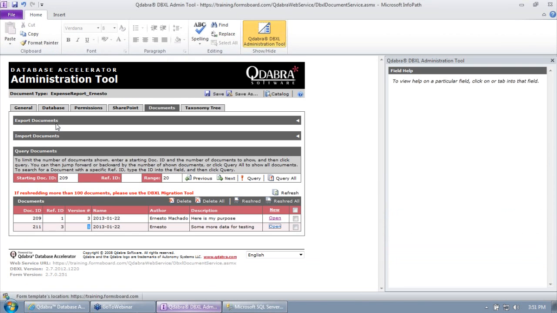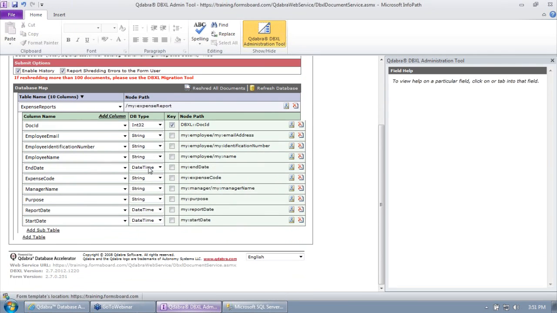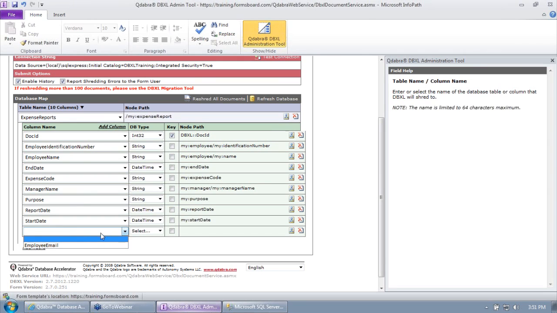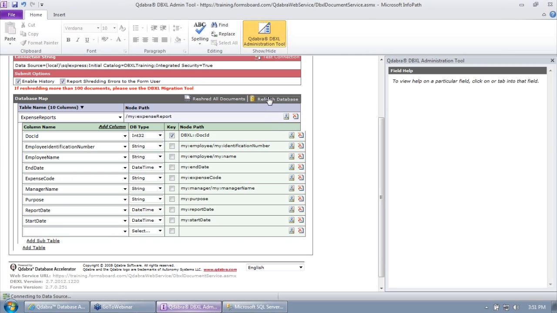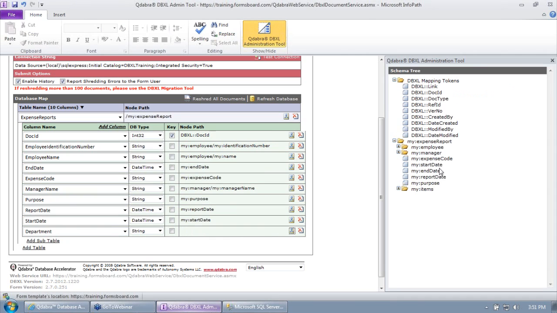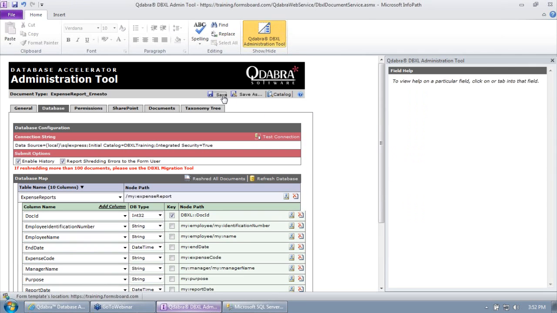You come back to DBXL, to the database tab, and you take a look at your mapping and you say, okay, well, the employee email, that's not needed anymore. So let me just delete that. Let me add a column. This dropdown is still showing employee email, so I actually need to refresh the database. There's my department now showing up. And here is my department. So there's my updated mapping, and I save it.